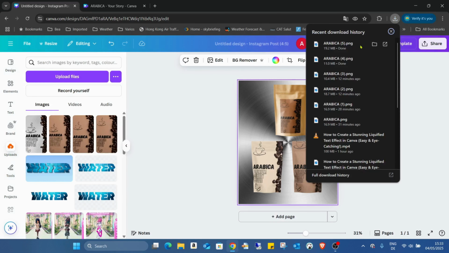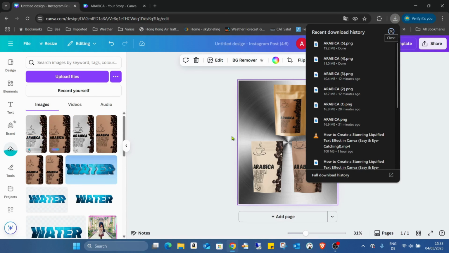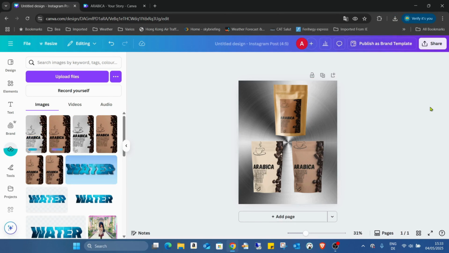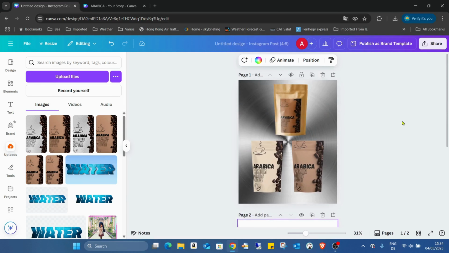and just moving these last two. And add a new page. Now both pictures are uploaded. First, I would like to show how to create this paper bag.